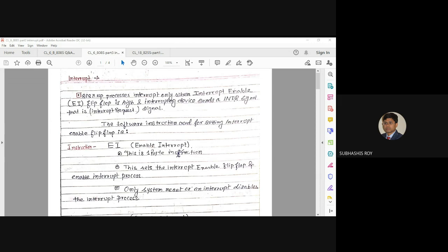Okay, so you know that you are the programmer, so you have to make that flip flop high. So how do you make that flip flop high? You need to use some instruction. That's why this instruction is used here, the EI instruction. You need to use this EI instruction to make that flip flop high.